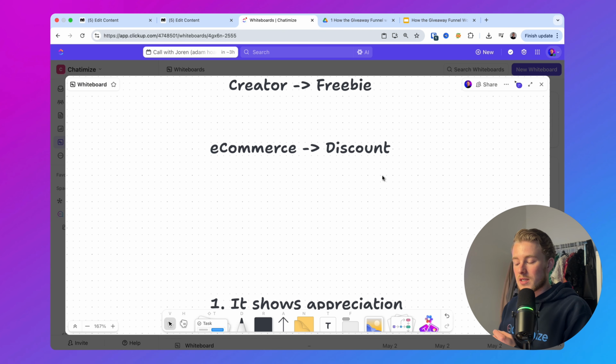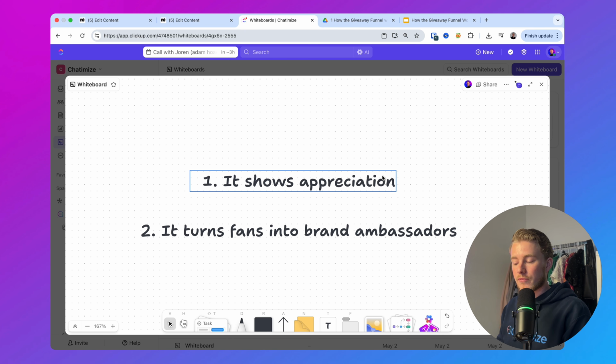And what this does, it actually does two things. First of all, it shows appreciation. And second of all, it turns fans into brand ambassadors. So that's the first thing. I just give them something that makes your audience feel special.